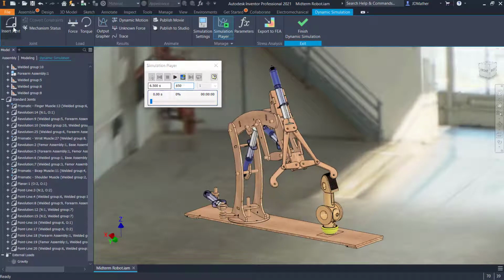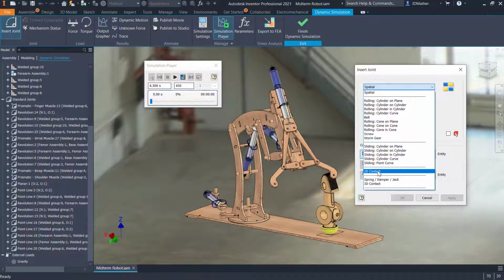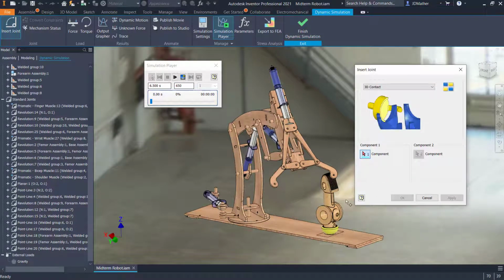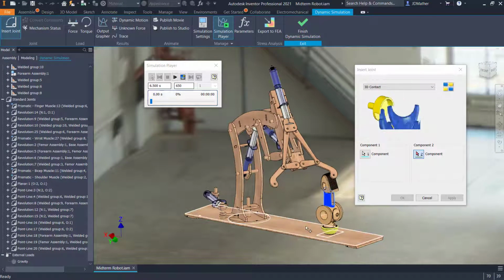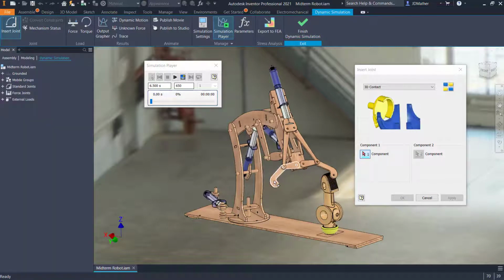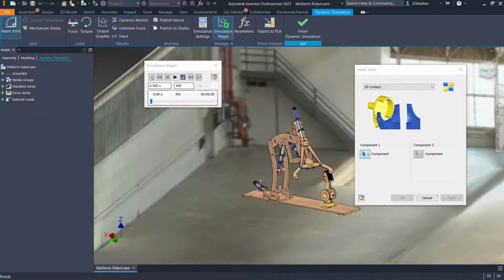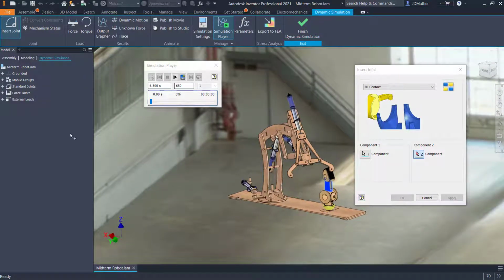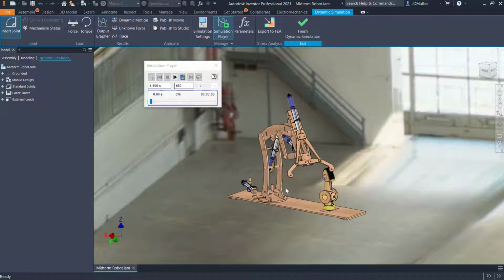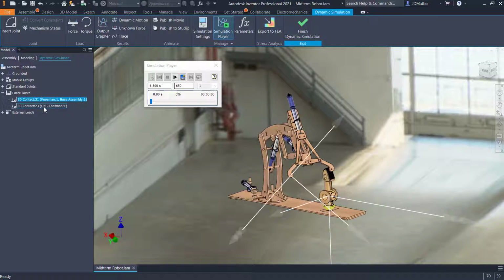And so I'll do insert joint, and I'll do a 3D contact between this component and the base. I'll do a 3D contact between this finger and this component, and I'll do a 3D contact between this finger and the component. And I'm not sure what I did there. At some point I picked the wrong order. So let's check our 3D contact. So I have the 3D contact between the toy and the base, and between this finger and the toy.